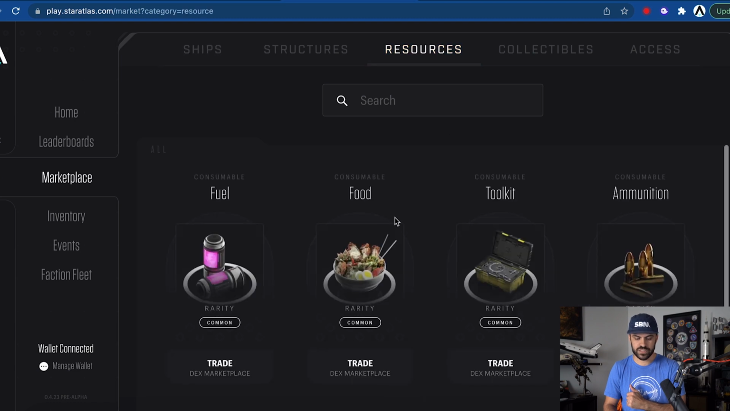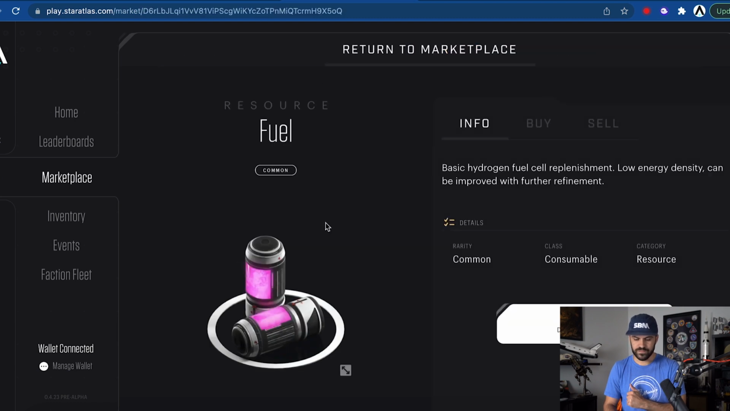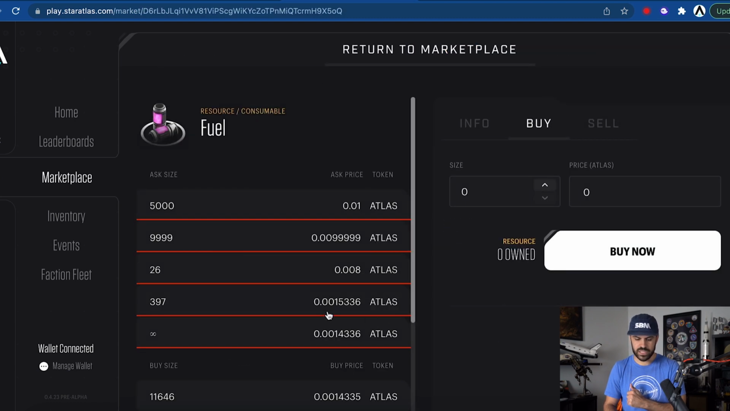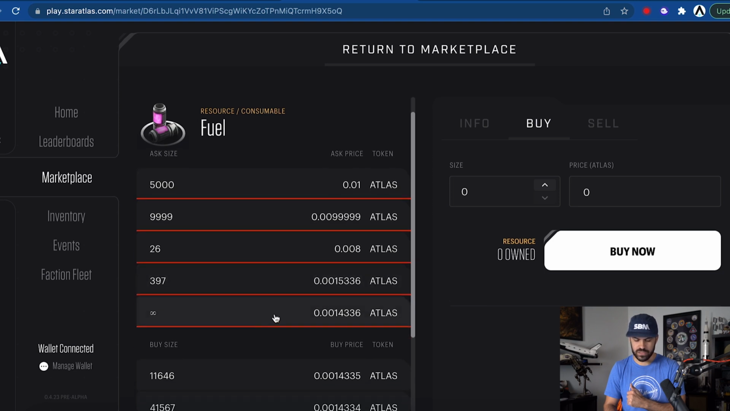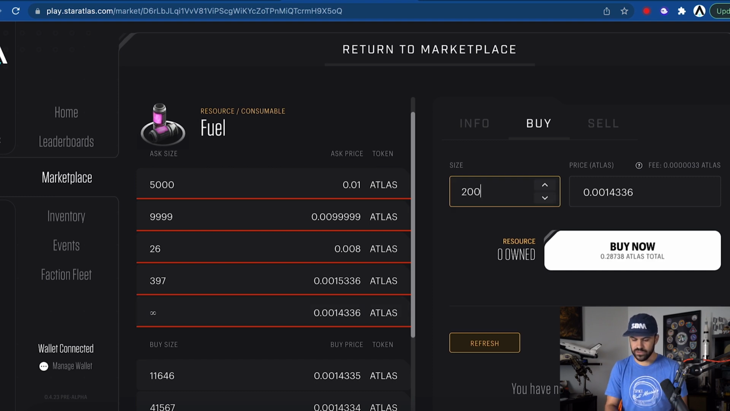I will click on resources. Let's click on fuel. I'm gonna trade, and I would like to, wow, this is really cheap. Okay. I'm going to click on this and I want to buy, let's do 200. How much does that cost? 0.2 Atlas. That is nothing.